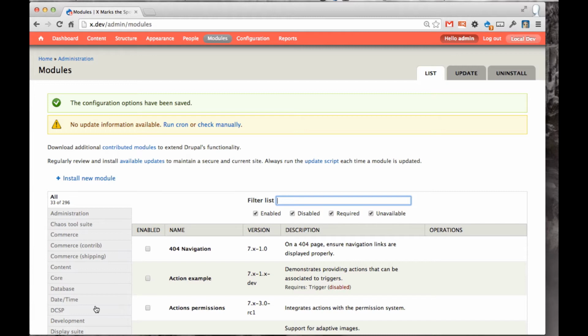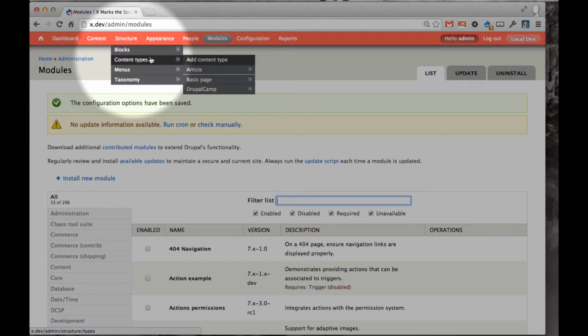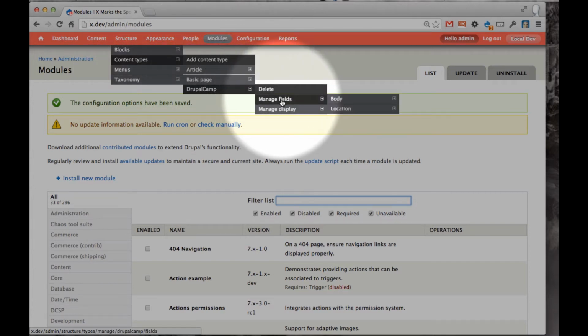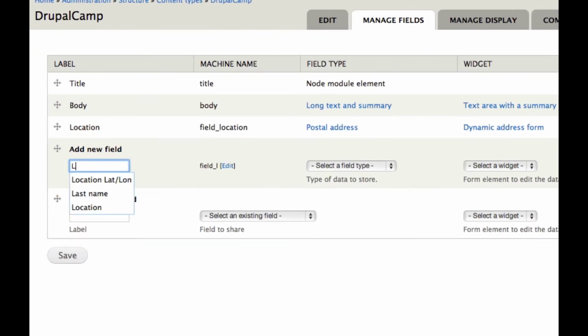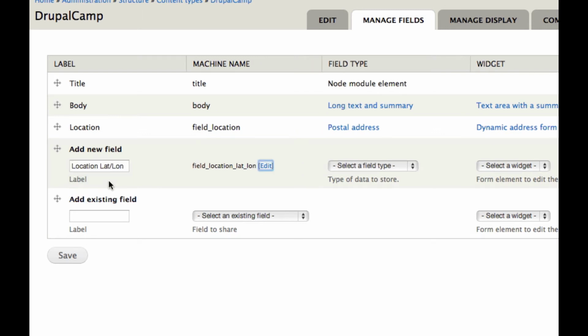Okay, so let's go back to our content type and make the modifications there. So we're going to go to Structure, Content Types, Drupal Camp, Manage Fields. The reason we have to go back to Manage Fields is because we need to add a second location field, this time one to store the latitude and longitude. So we're going to go ahead and add a new field. And normally what I do is I choose the label being the same as the address field, only I tack a lat long on the end of it.